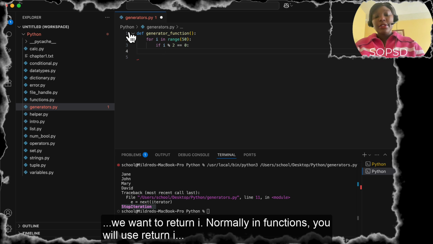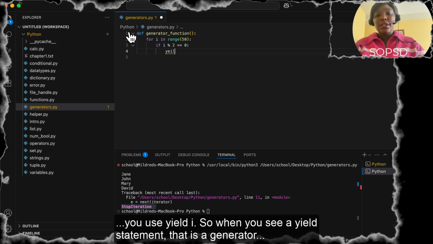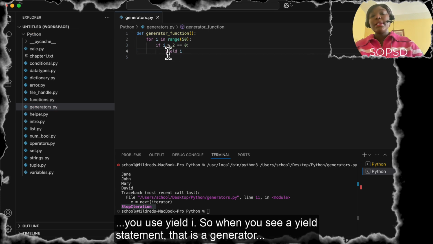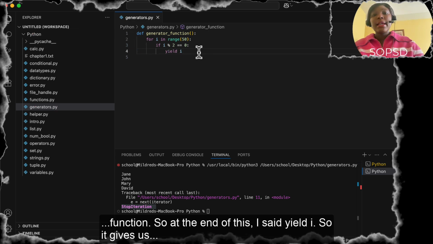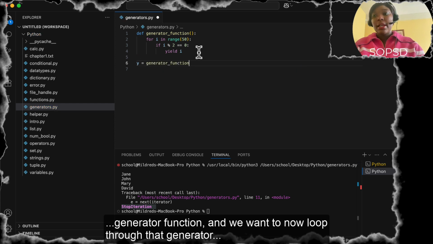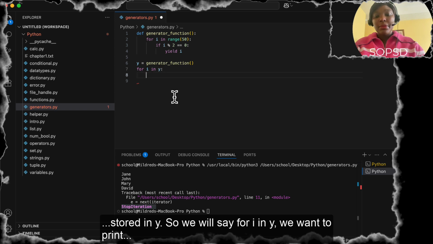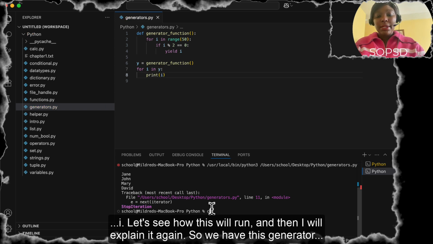So normally in functions, you use return i, and it's going to return a stream of data for you. But we don't want that. In a generator, you use yield i. So when you see a yield statement, that is a generator function. At the end of this, I say yield i, so it gives us the value when we need it and doesn't store it in memory. So let's say y is equal to generator function, and we want to loop through that generator stored in y. So we say for i in y, we want to print i. Let's see how this runs, and I'll explain it again.